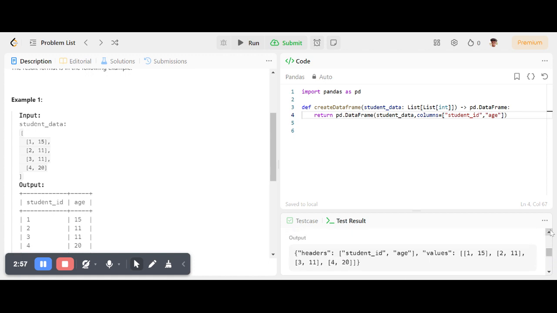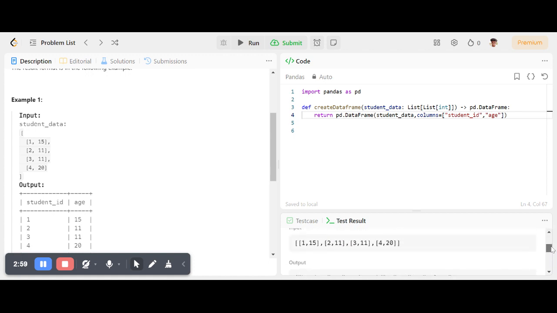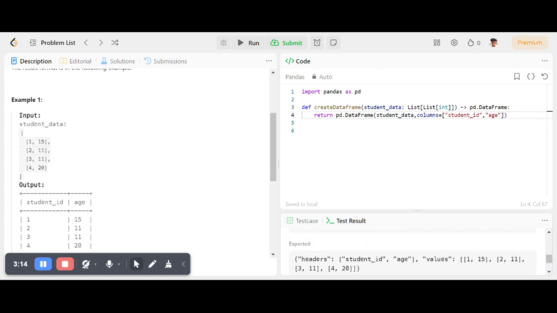So the input was the list, that is 1 comma 15, 2 comma 11, 3 comma 11, 4 comma 20, and the output we got has the headers student ID comma age, with the values. So this will be printed as a table. If you use one more pandas feature for table display, we can print it as a table. So as far as this problem is concerned, this would be the answer for it. So let's submit it.